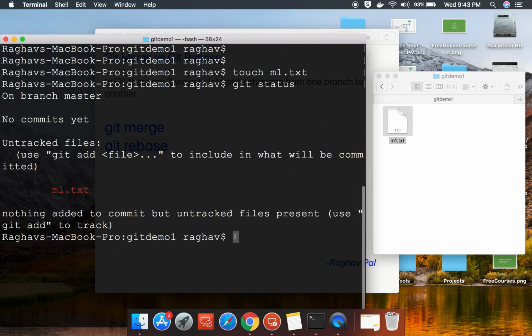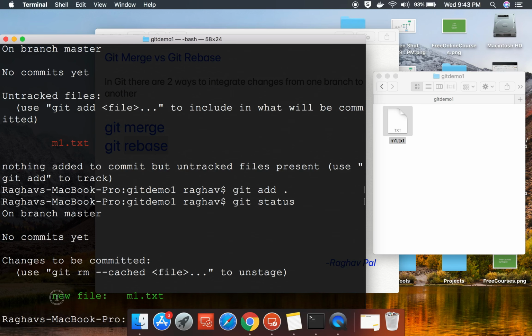And here if I say now git status, it shows me that there are untracked files. To track it or to add it to git, I will say git add, and I will say dot, so that it will add all the changes. And if I now say git status, you can see now it is showing in green, so that means it is now tracked by git but not yet committed.